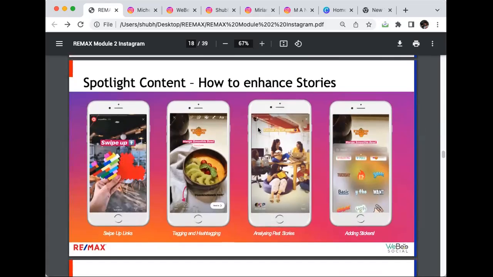To make stories more interesting, generally people add some life to it, some color, character, some magic. For example, sometimes people want viewers to swipe on the story and open a link. You can add your website link on a story. So swipe up, or maybe some stickers to make things look nice.